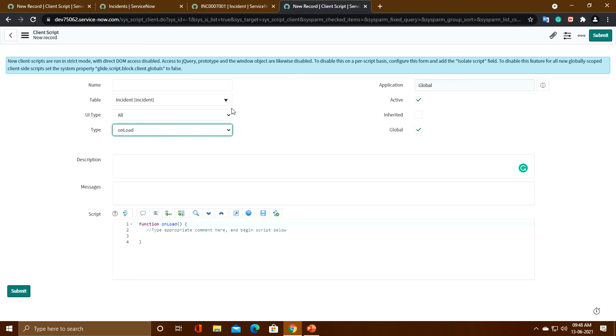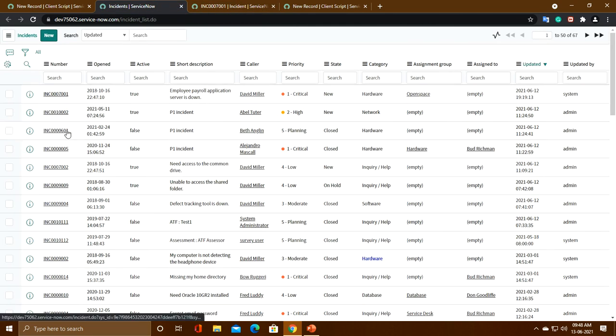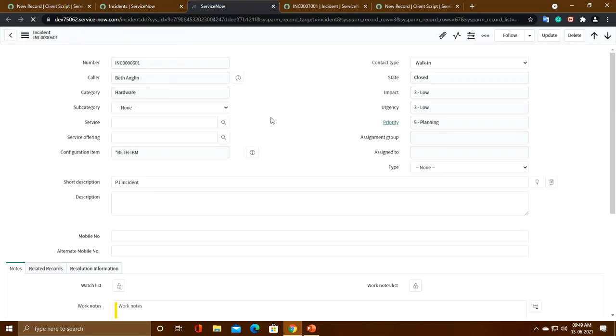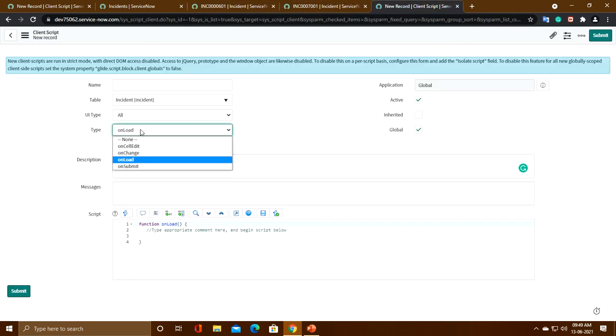Now onload. The onload client script is a client script which will run when we are loading the form for the first time. That means when the form is loading the first time, whatever action or activities we have to perform, we need to write in the onload client script.